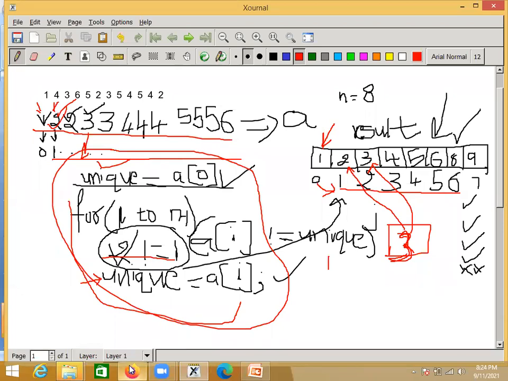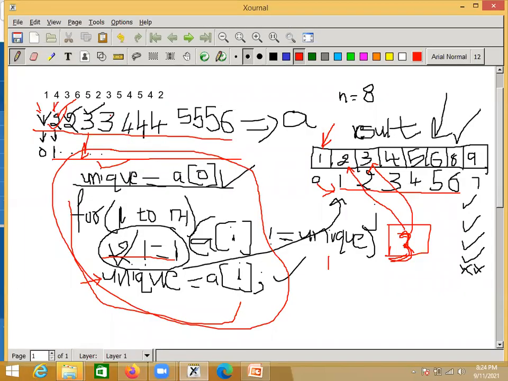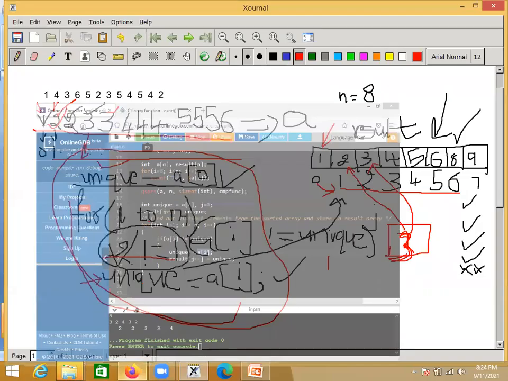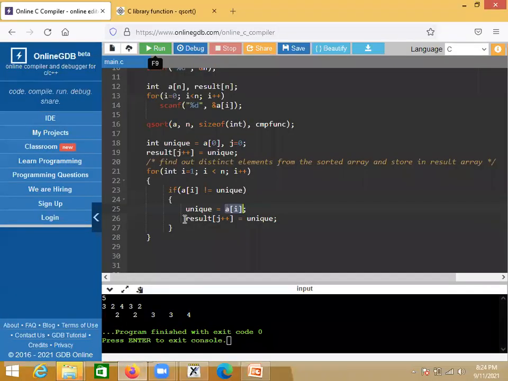So then what happens? I plus plus. I value becomes 4. So in position 4, what is there? Just see here, another 3 is there. So what happens here? A of I not equals to unique, false. So I plus plus, I value increments, so it goes to the next one. This is 4. 4 not equal to 3, yes. Then unique contains now 4, and this will be copied into the result array. These are the two statements that are executed when the if condition becomes true here.